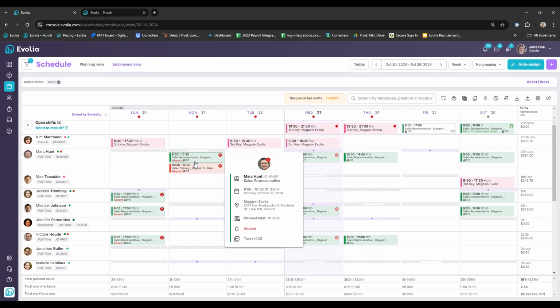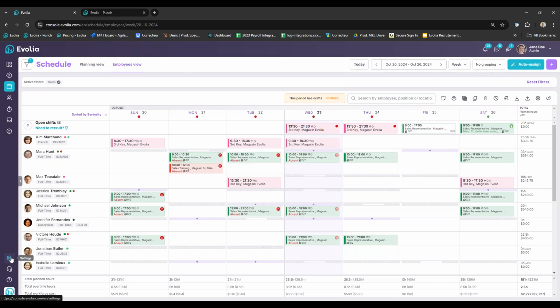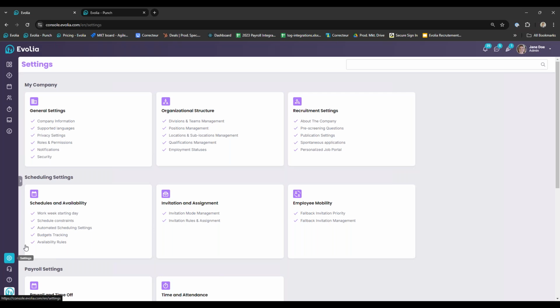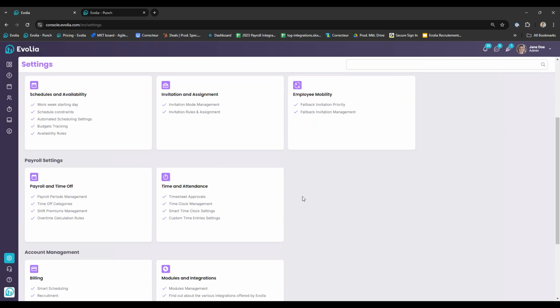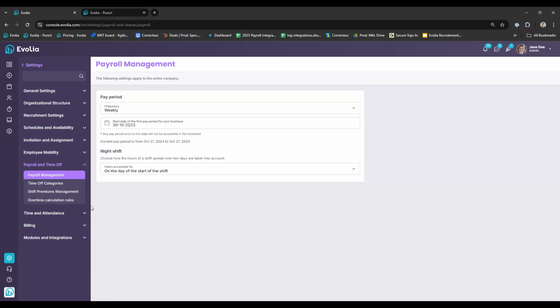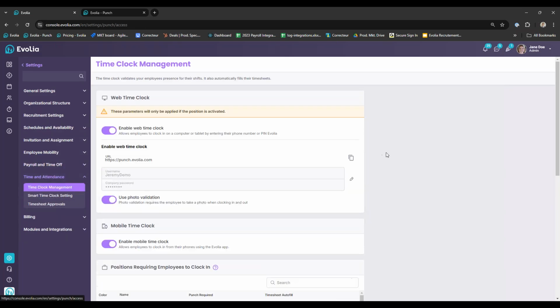So let's dive on into the settings here. We'll go over both options, our web punch and our mobile punch. Our settings, if none of you have found them yet, are in that little gear icon. We'll scroll down afterwards and head on into time and attendance. Sorry, misclick there. Time and attendance module, which is the topic of today. Perfect.